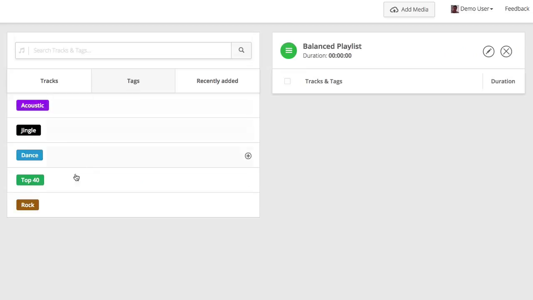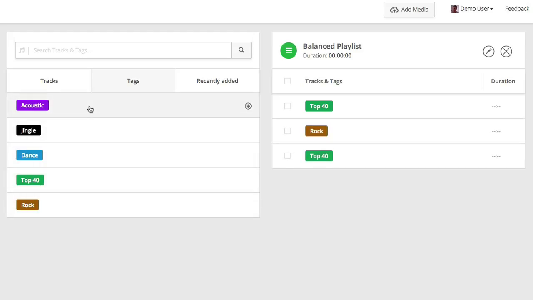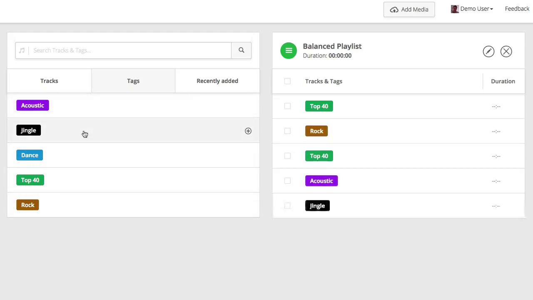For example, if you want to build a playlist with a balanced selection of genres, you might decide to add a top 40 tag, followed by rock, followed by another top 40, followed by acoustic, then a jingle between songs. This playlist format will repeat over and over for the length of the show, giving your listeners a nice balanced mix of music and jingles.